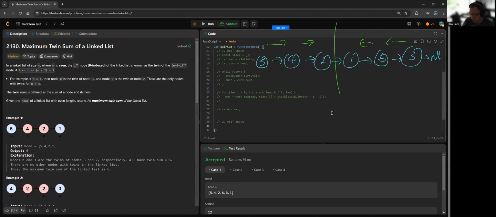So that is the goal. In order to reverse the second half of the linked list, we first need to find the middle element. If the number of nodes is even, we always want to stop at the first middle node. In that case, we can set the middle.next to null to break the linked list into half. So we can use a slow and a fast pointer.